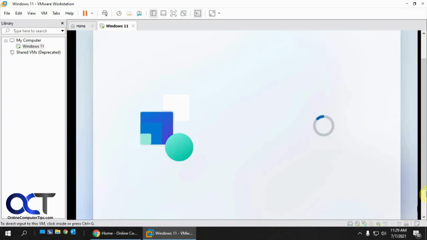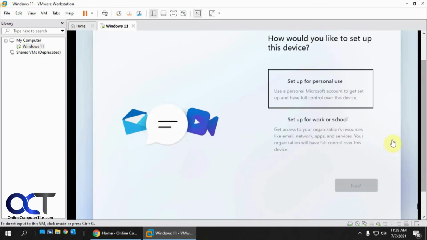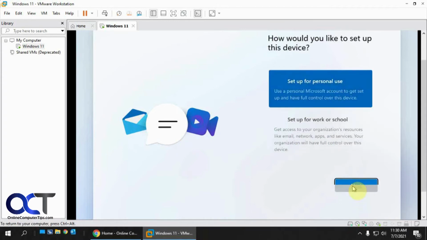All right, so now this is where it's going to ask if you want to set it for personal use or if you want it for work or school, like if you're going to connect to your domain or anything. Obviously, since this is a beta, we're going to do personal use here. Click on Next.